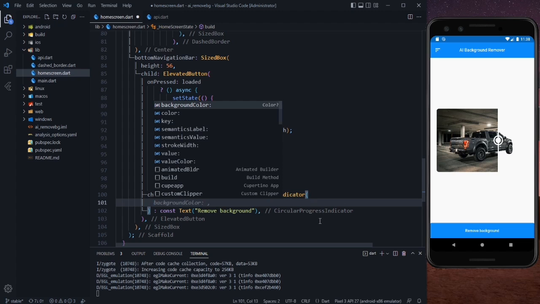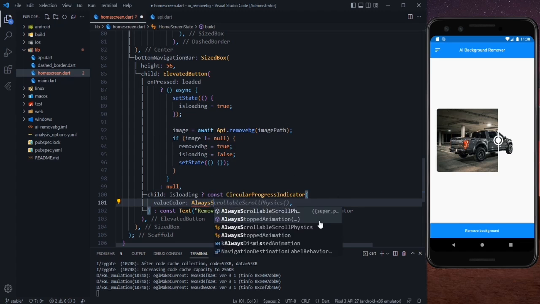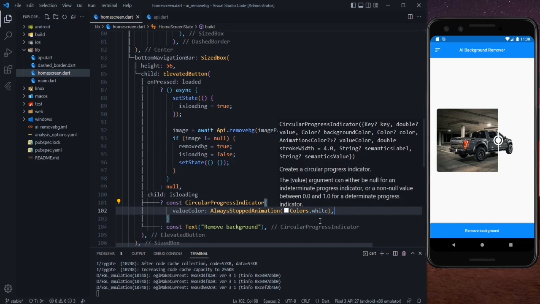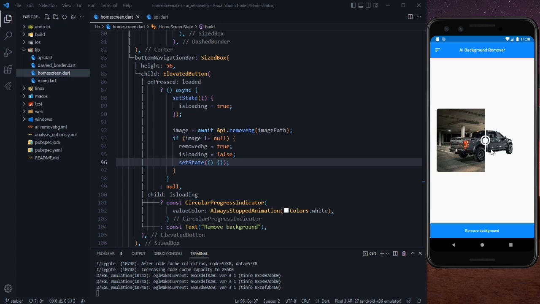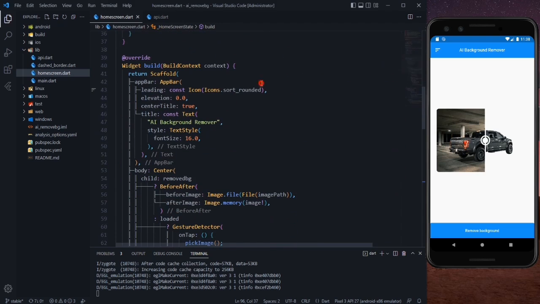So we will set value color, and it will be always stopped animation, and in there color start white. Okay, so now if we want to download this image, how can we do that? Let's just add a button for that. So go to the app bar, or you can create a button down here.